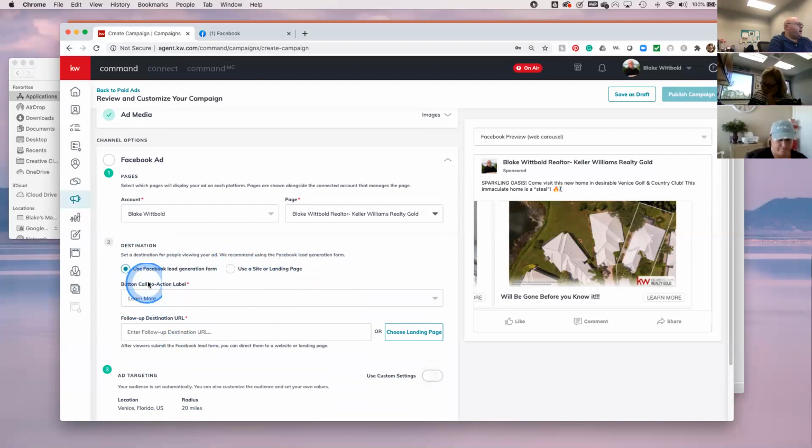The button call to action label, we have it on Learn More. We can choose between sign up and apply now. The only time I have sign up is if I have a newsletter that I'm going to be putting out there. And then apply now, we're not in the mortgage business, so I necessarily wouldn't have anybody applying to anything.